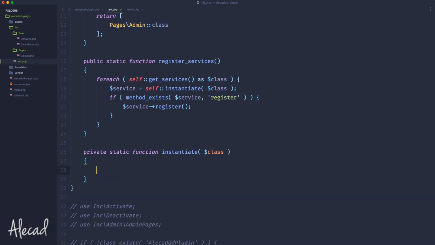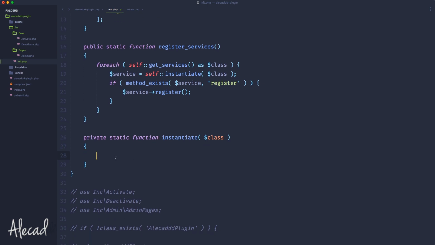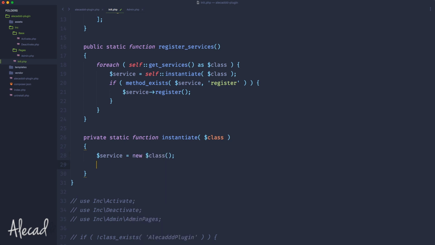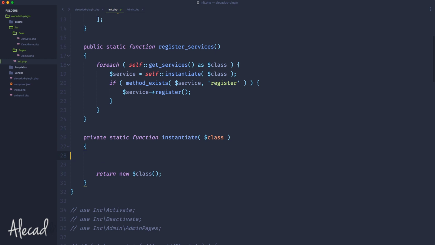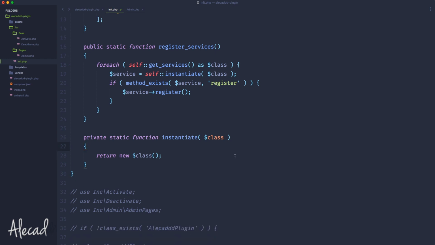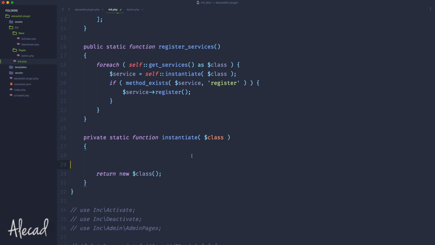And here, the only thing that this method does is store a service variable that is equal to new class and return the service. Or you could simply do something like that. You could simply return the new class without storing it into a variable. Whatever, as you wish. But this could be confusing. I don't know. I always use it this way. There's not really a specific reason for this, but yeah, I like it.